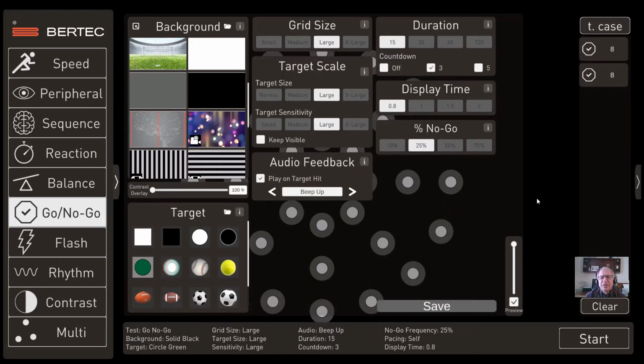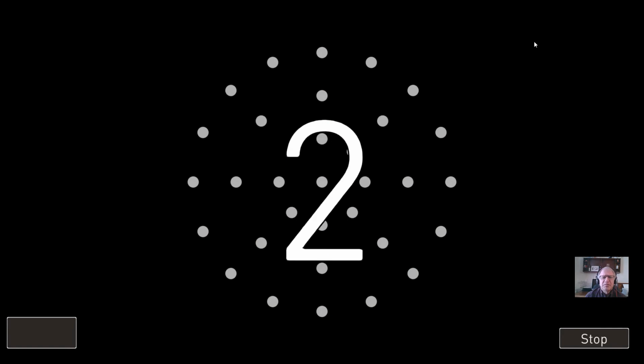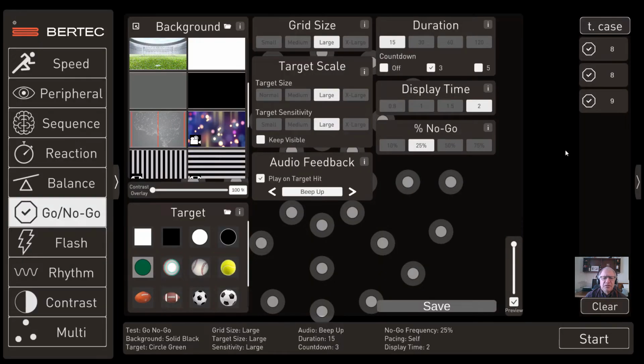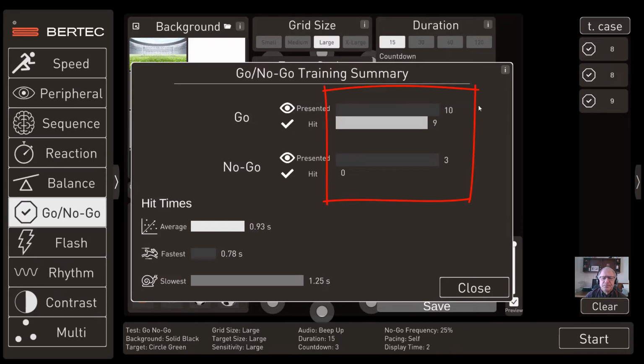On the other extreme, if we change the display time to 2 seconds, and if you have severe limitations, you may want to do this. The patient has quite a bit longer to decide, gee, do I touch that or not? So your accuracy will increase, but obviously they're given more time to make those decisions. And you'll have fewer targets displayed during that time.